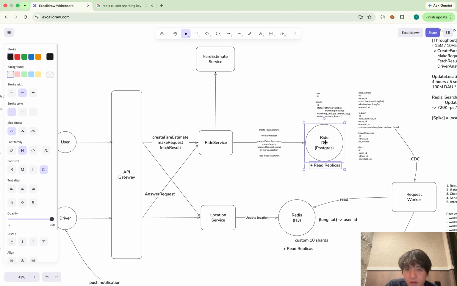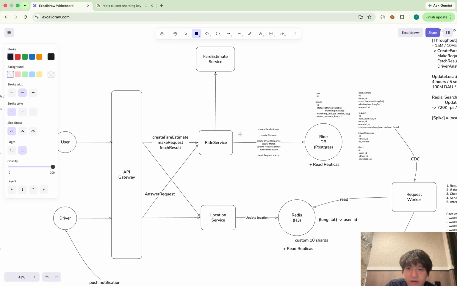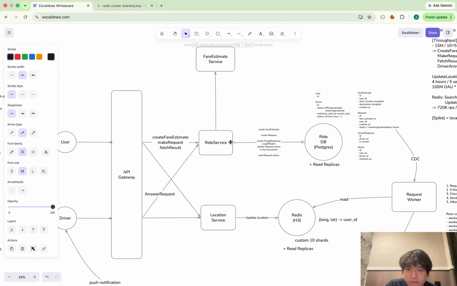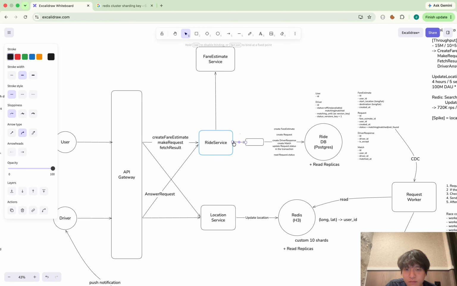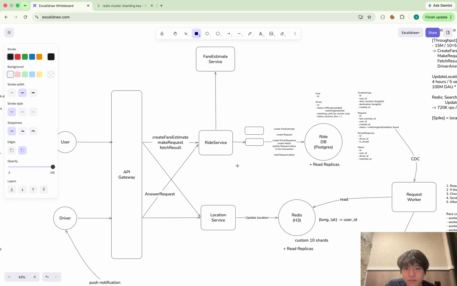So considering that, what I can do is introduce a queue here, an asynchronous queue. So write requests or fair estimate requests are stored here. And actually, I can think of an independent queue for each: fair estimate request and request. And driver response create match.